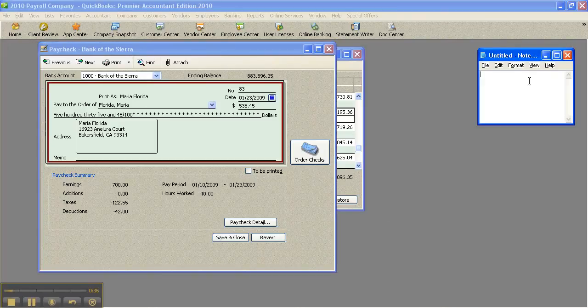So either write down on a pad, or I've got my notepad here. I want to put in the check number, and I'm going to put in the date that it was issued, because I want that exactly, and I want the net amount, 535.45. All these things I need to do, and you can remember her name if you want, or what have you. So those are the things I need to know on the notepad.